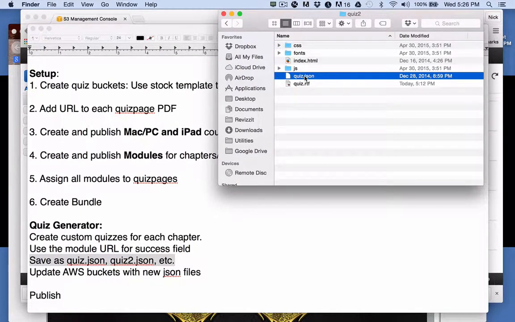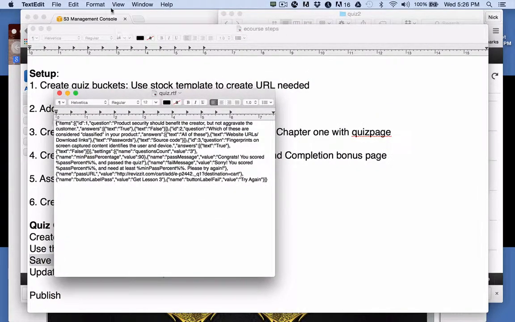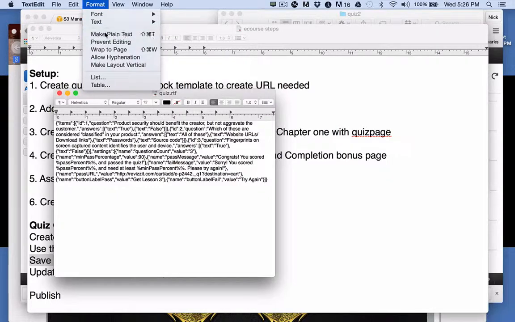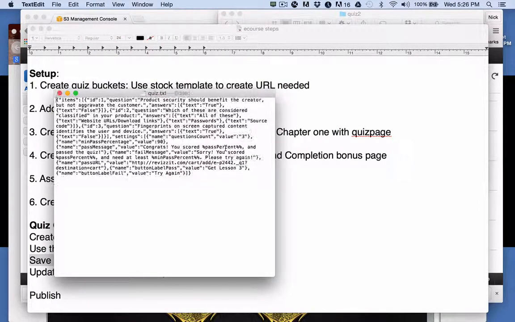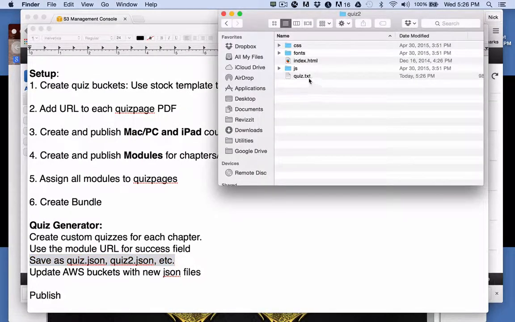I'm going to get rid of this one. I'm going to take this one and open it up. I'm going to format it into plain text. Okay. I'm going to save it, close it, and come over here and change the ending on it to JSON and use that. Okay, and I've already done number 3, so those are all set.